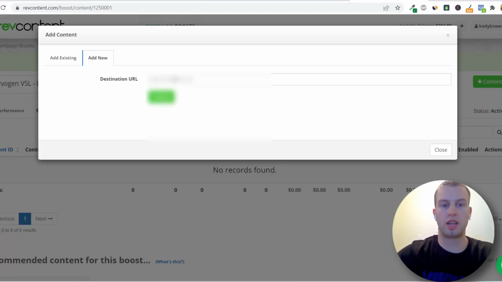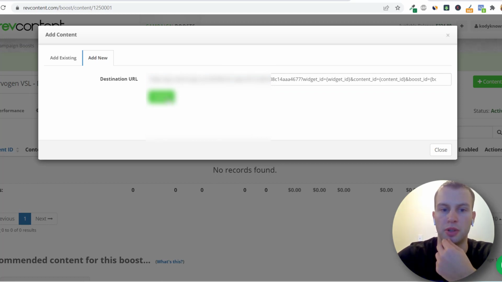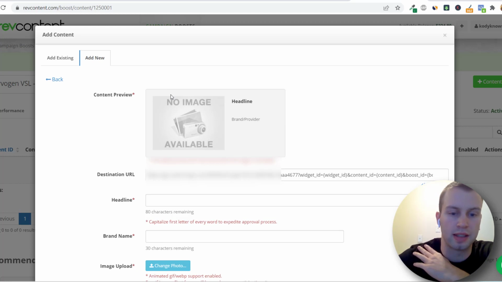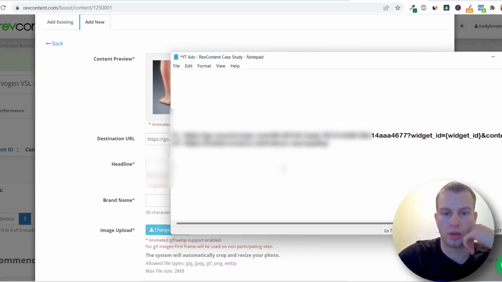And then for the destination URL, that's where you can put in your tracking link. So there's my tracking link. I'm going to have it blurred out though, so I'm going to click submit, and now we can get into creating the ads. So I'm going to upload that image. Alright, so we have that image uploaded.